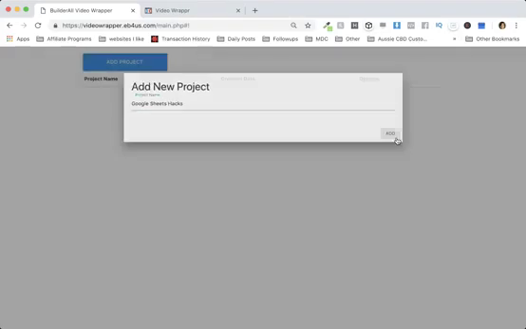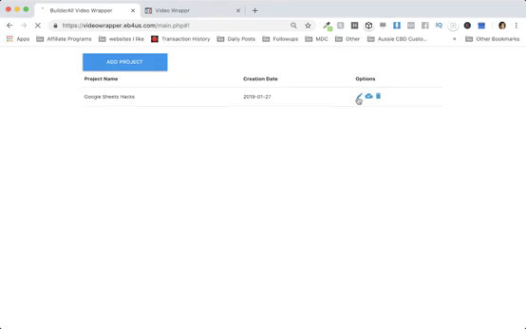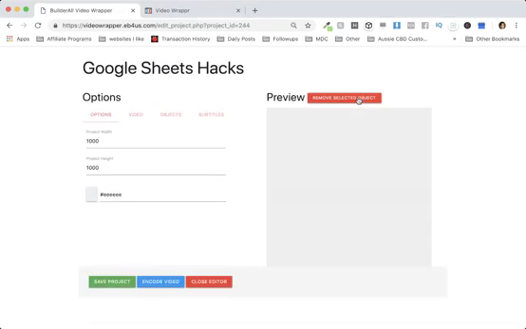Add it. And then I'm going to edit it. And then you see it gives you a preview on your right hand side. And this is basically like your canvas. So that's the background. What I can do is change the size of it.